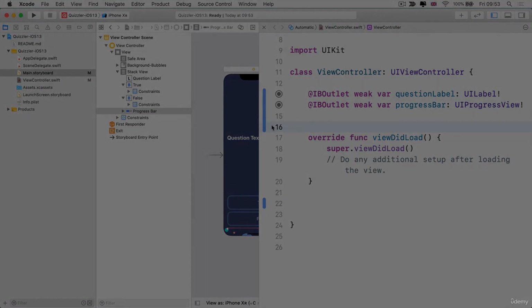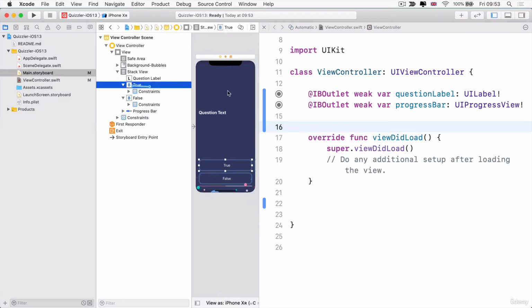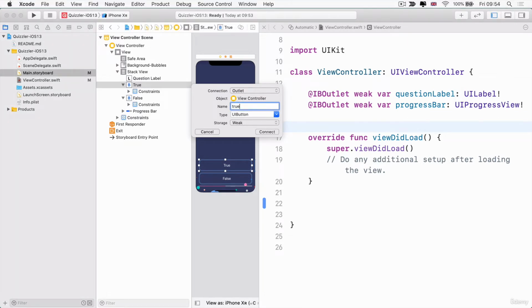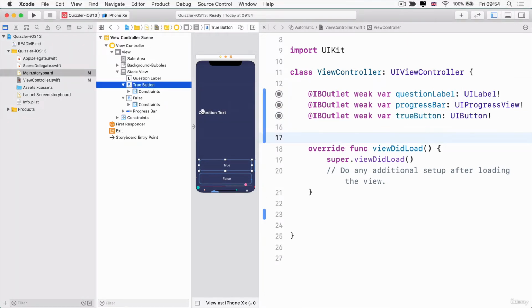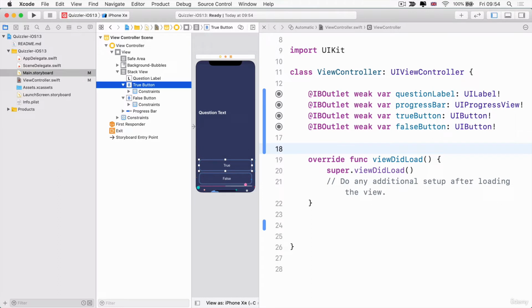I'm going to create two more IBOutlets for each of the buttons. So one from the true button, which I'm just going to call trueButton. And then another one from my false button, which is going to be called falseButton. All right, so everything on screen now has an outlet.